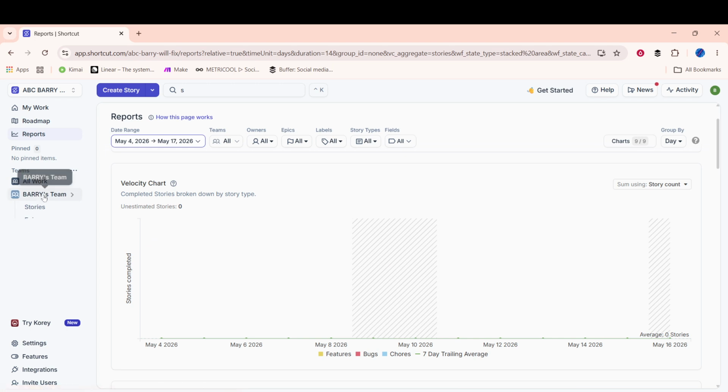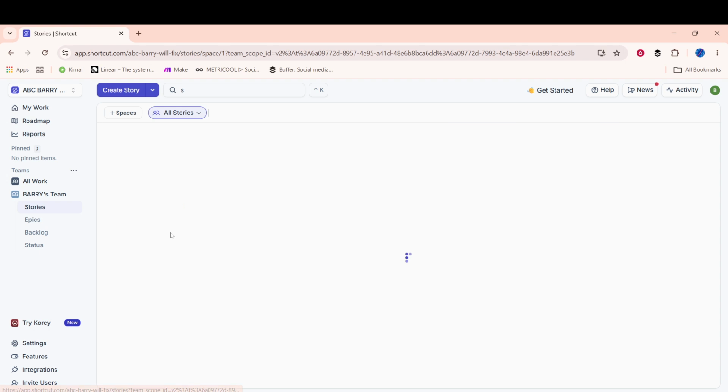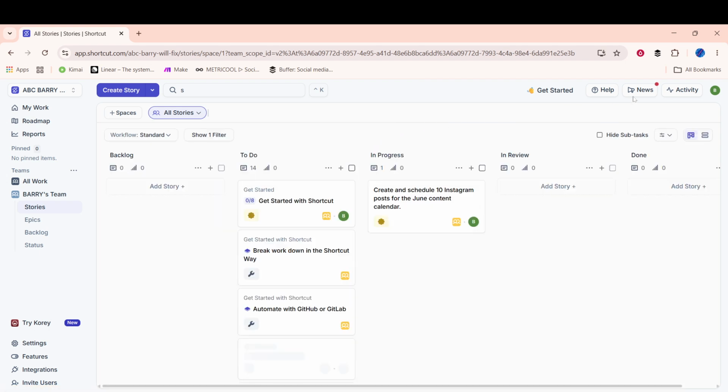As you explore, consider using browser tabs to switch between Shortcut pages. Opening key views in separate tabs makes it easier to compare information and multitask without losing your place.